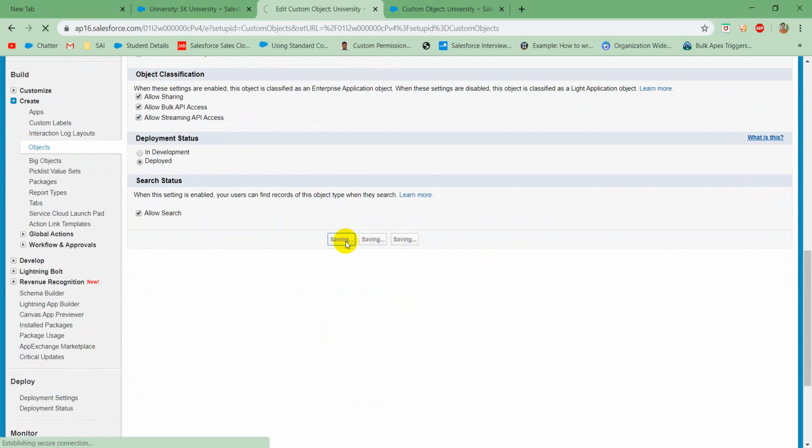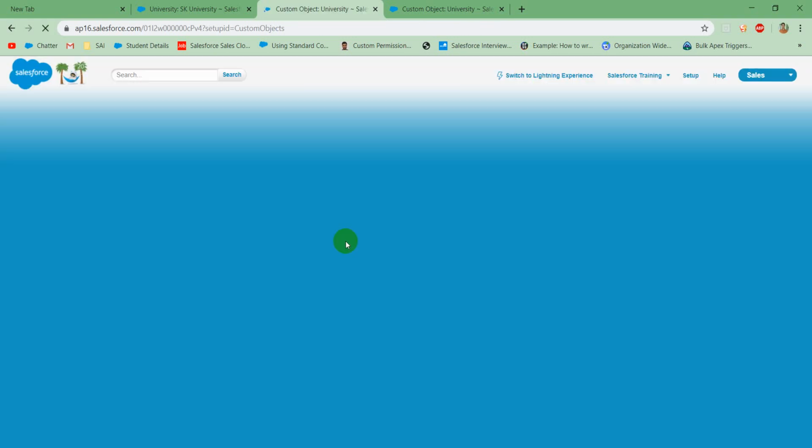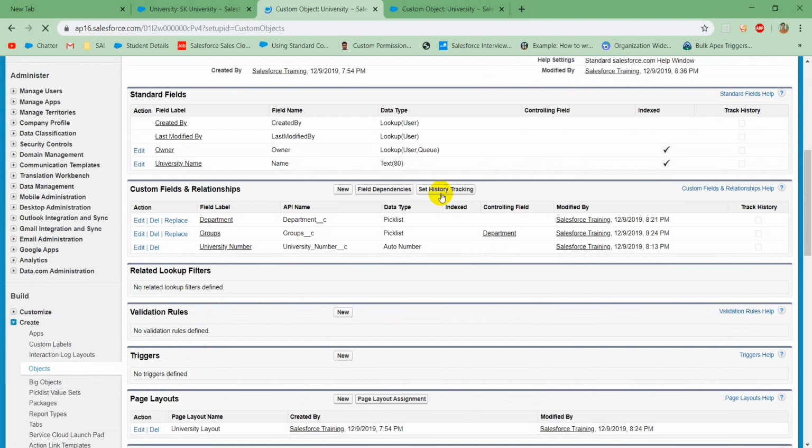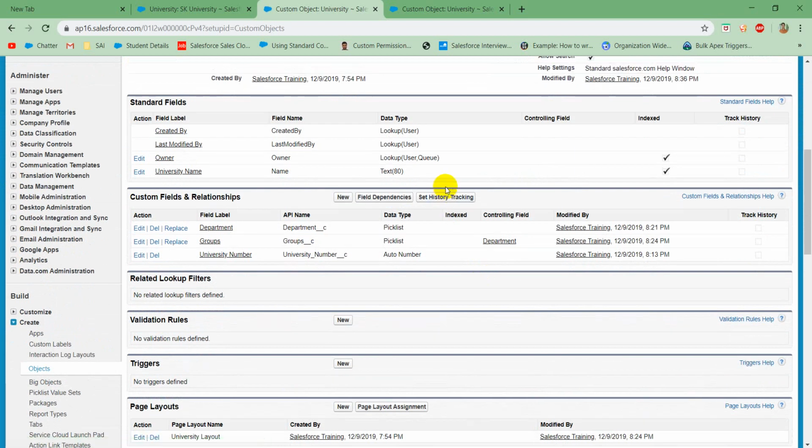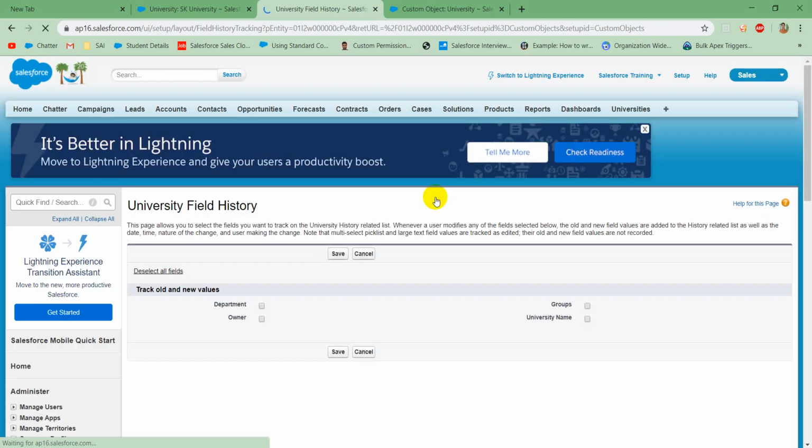Click on save. Once you enable the checkbox, there will be a button called set history tracking. Now what you can do is enable owner, groups, university name. So you can enable the history tracking up to 25 fields. Click on save.